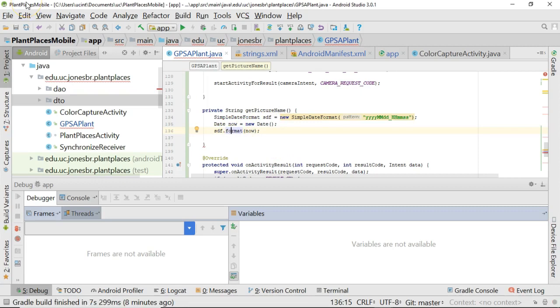Now, sdf.format is not going to change this object that's stored in the variable now. Not going to change anything. It's simply going to return a string. The string is going to represent the date that is held in the object now, but it's going to format it in the syntax that I've provided above. So Ctrl-Alt-V will save that to a new variable, and why don't we just call this something like timestamp.